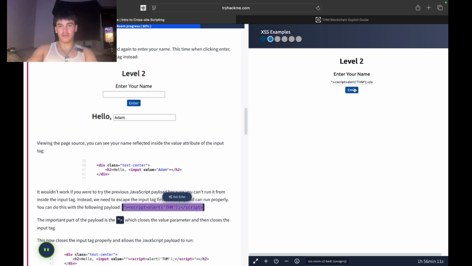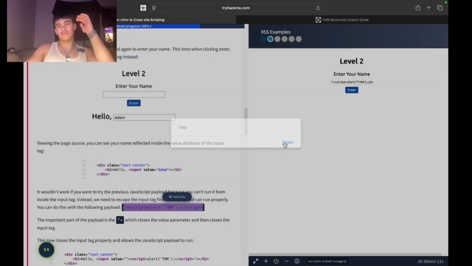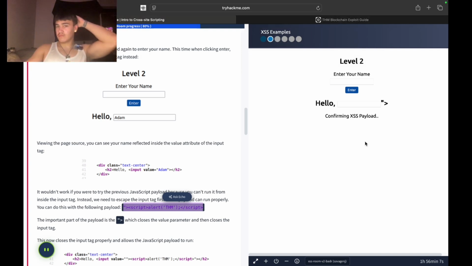This one's also pretty simple. Go to level 3.